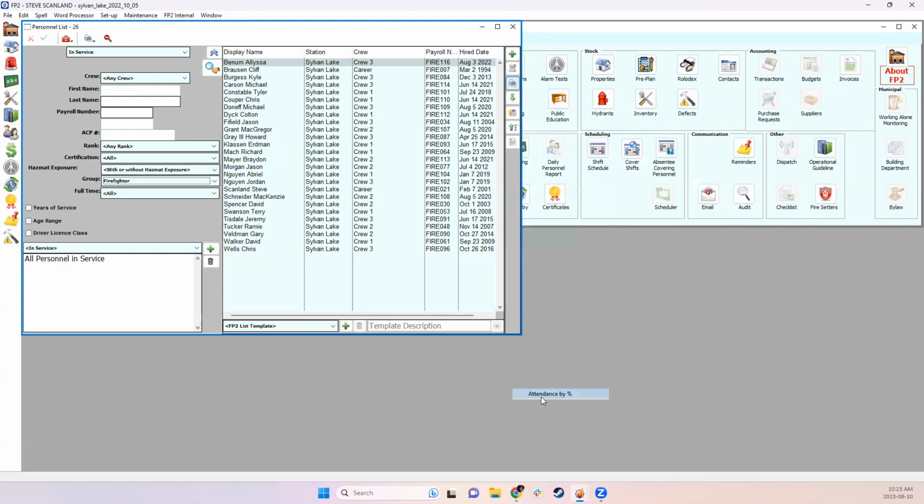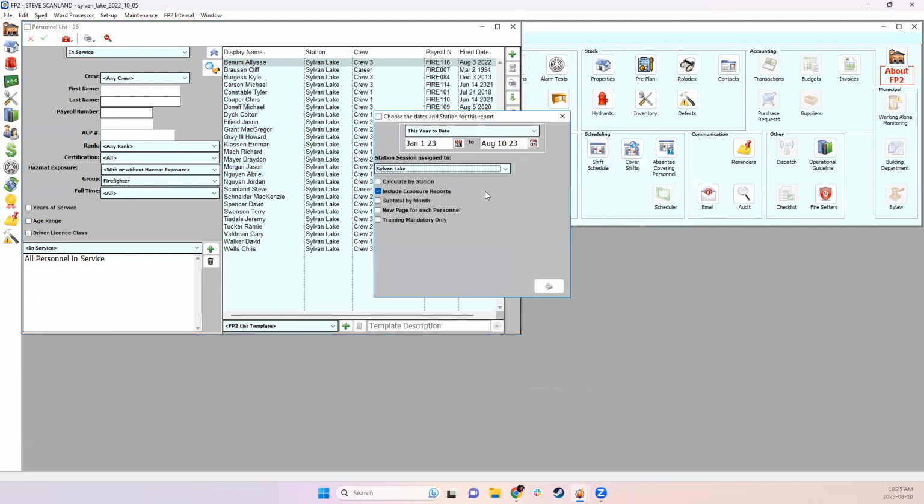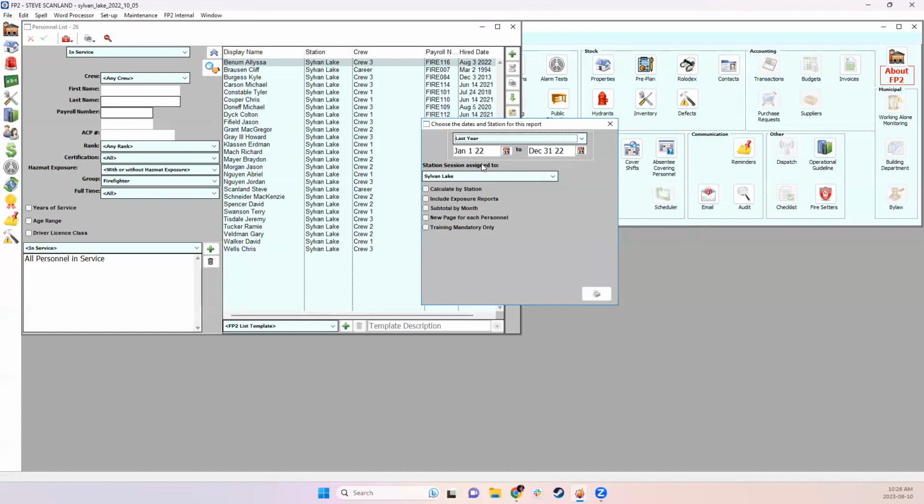environment. So attendance by percentage is going to bring you up a search parameter that's a little bit different from what you see in the other attendance by percentage reports. So it's going to include our station here. In this case, I could say last year, and what it's going to ask you by default is, what station should the reports that we factor in be attached to? We'll talk about this again in the multi-station environment, how this might function, but one of the options in here is to do calculate by station.